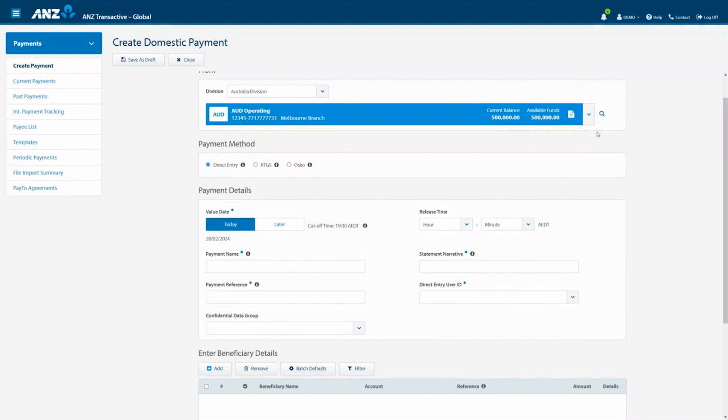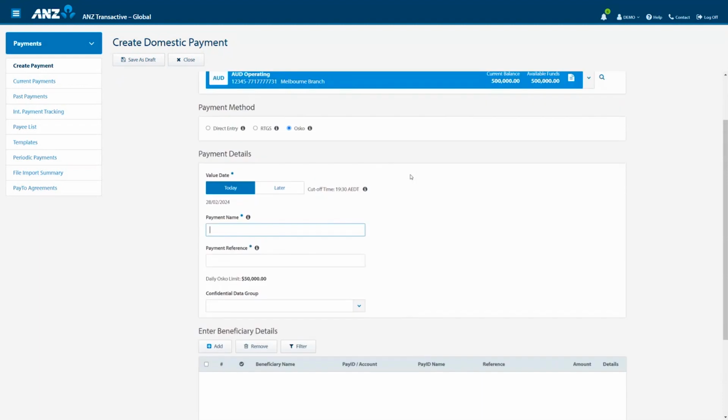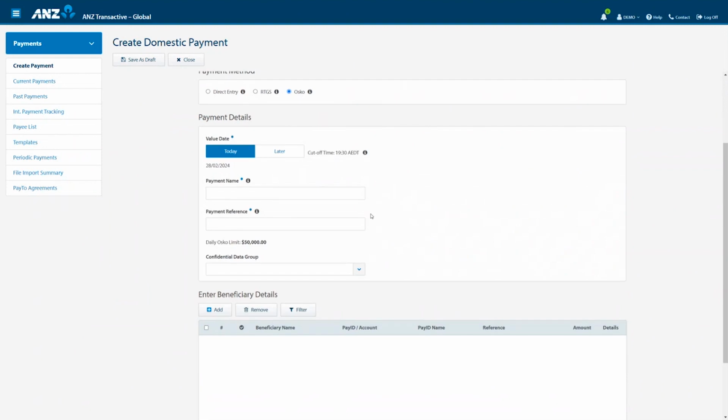There are two methods of creating an OSCO payment. As you can see, we are already in this screen. Also note, as this is the demo site, you will notice the time hasn't changed. In your site, this will update to 23:59 based on your time zone. The first method is to complete the domestic payment fields below. Selecting OSCO payment method, please note the daily limit here. This will be 50,000 per day unless your organisation has requested for it to be changed. If you want to amend this limit, please contact your ANZ representative.